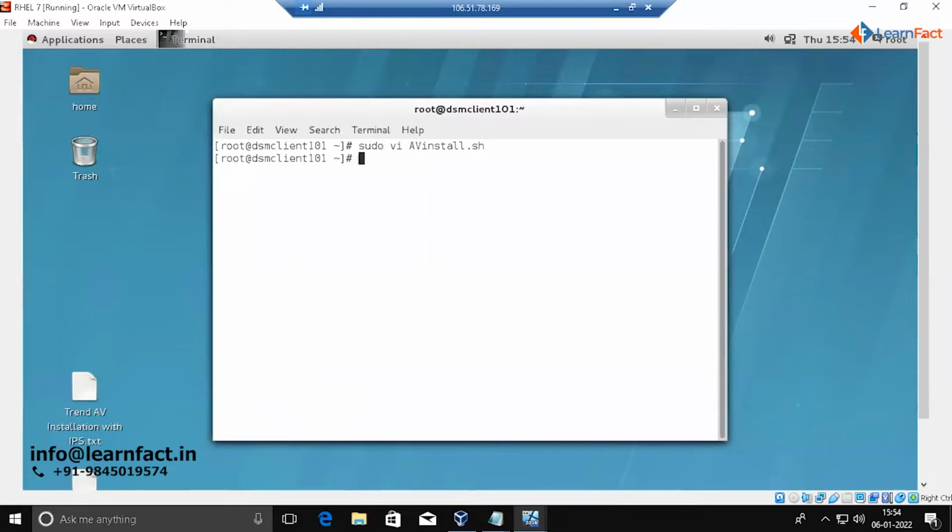we are going to execute it. Now it will download the Trend Micro Deep Security agent and it will perform the activation, as it was done for the Windows Server. Okay, team.